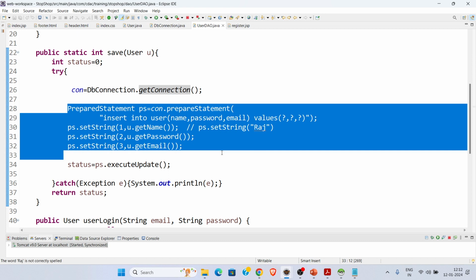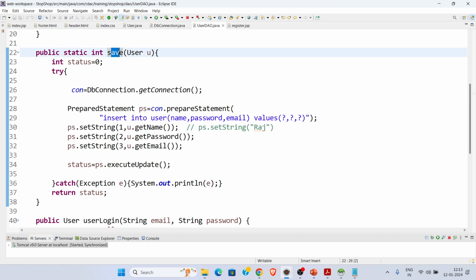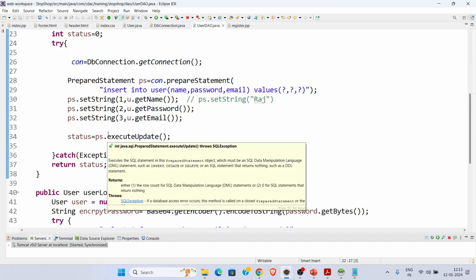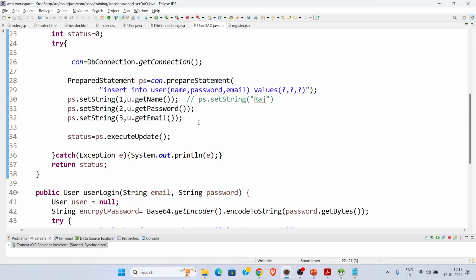JDBC. Only thing is just look here. Everyone knows JDBC. Now, how we are calling that should be important. How we are designing and how we are calling that from various classes, you should be knowing. So, we have a save method. What does this do? It will save the data, whatever you enter in the form.